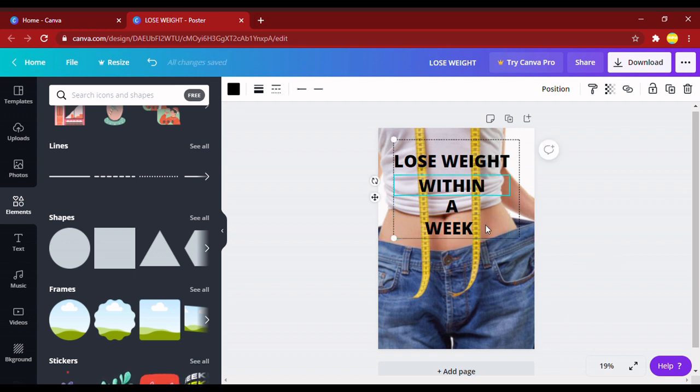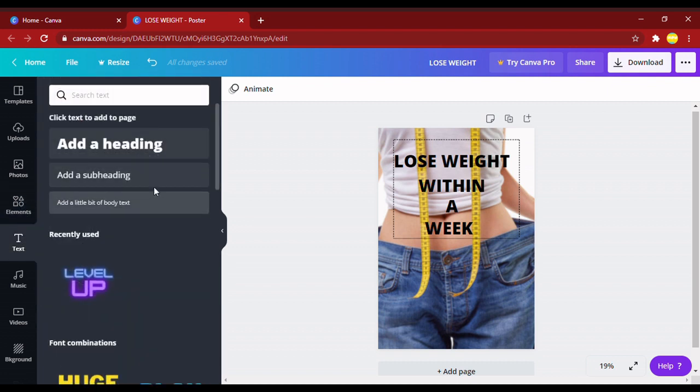So this is how it's going to be. You see, lose weight within a week. You can change the color right here. Then right here you can just write a text, blue, a small text maybe. So I'm going to delete this, move it right down. Now save.